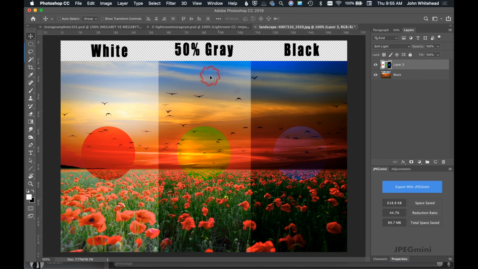Once again, we can see in these blending modes that 50% gray has no effect on the image. If you have white, it is blending those colors and brightening that area, and anything darker than 50% gray is darkening that image.